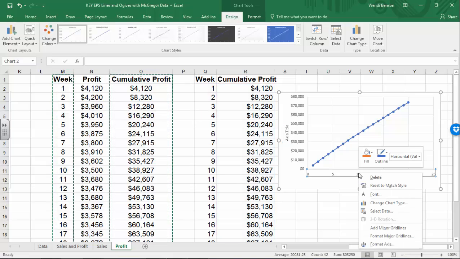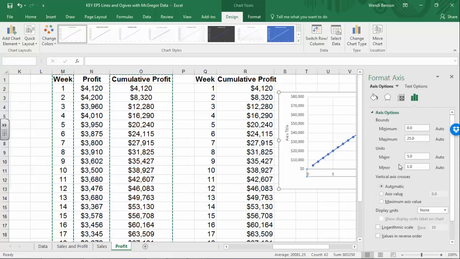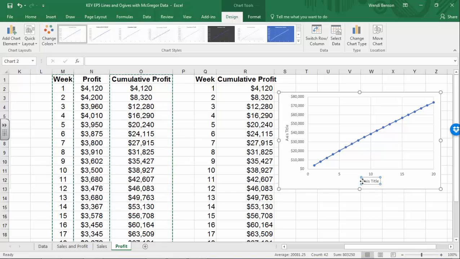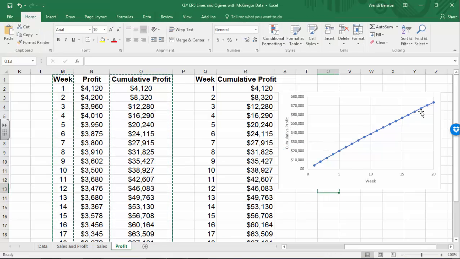So click on the numbers along the x-axis. Format it. 20 is the last week in our data set. Thank you very much. And let's change this axis title to week. And then this is going to be cumulative profit. You can see here, it doesn't really show those dips in how much sales are being generated, but it does show that overall you end up with a cumulative profit of about 72 grand, 74-ish at the end of week 20.